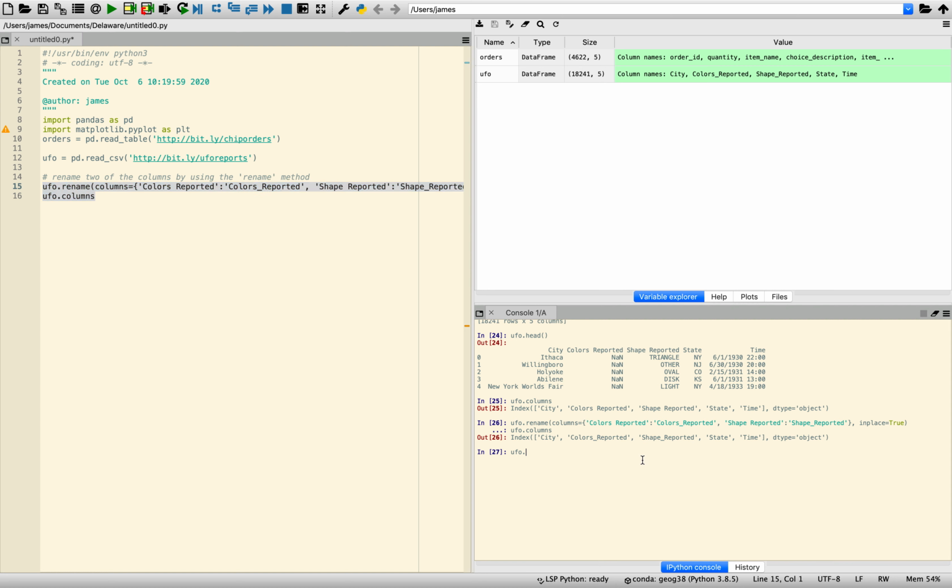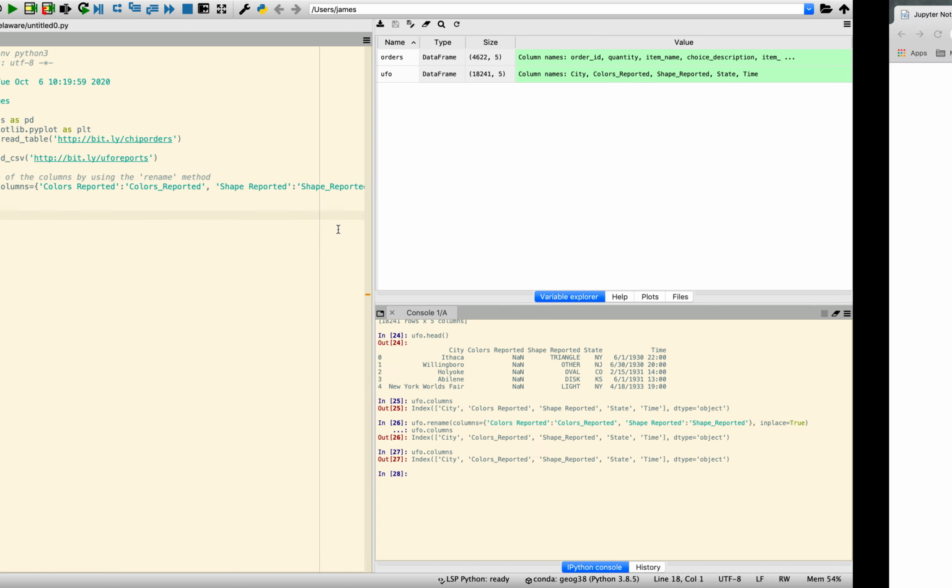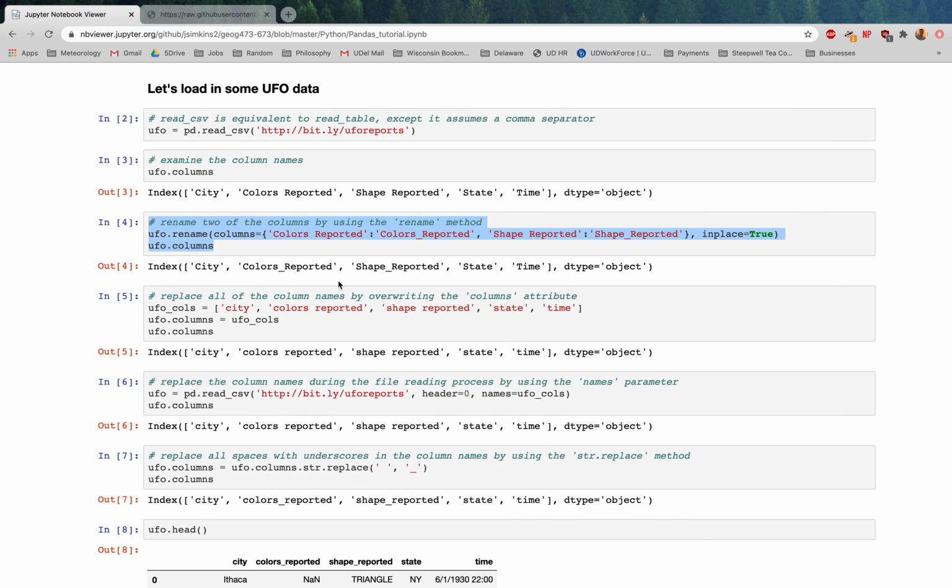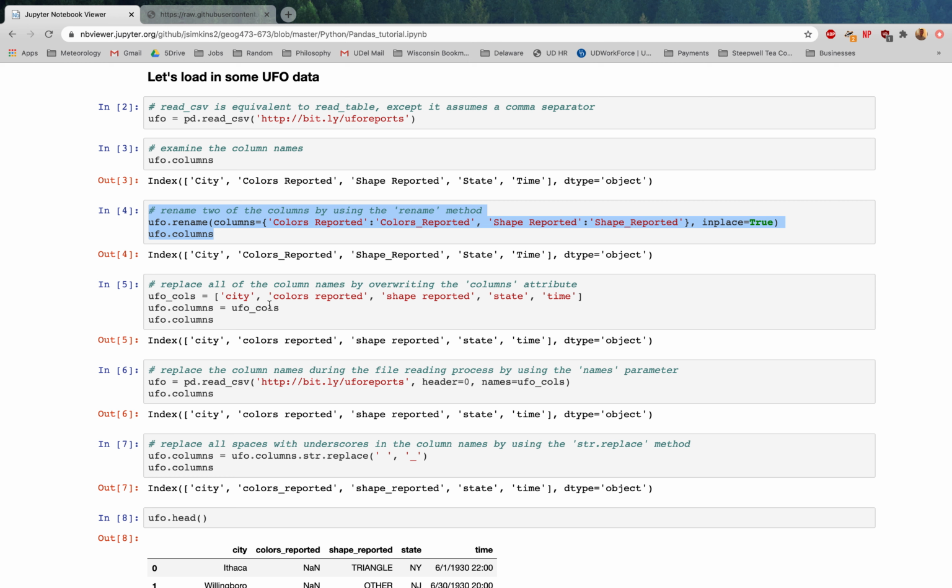Then I print out UFO.columns: colors underscore reported, shape underscore reported, state and time. Now we've replaced the column names by overwriting the columns attribute. This is the way to do it if you have a super large data set, maybe upwards of 20 different columns, and you just want to change a couple. This is the most efficient way to do that. Let's say you just wanted to change them all.